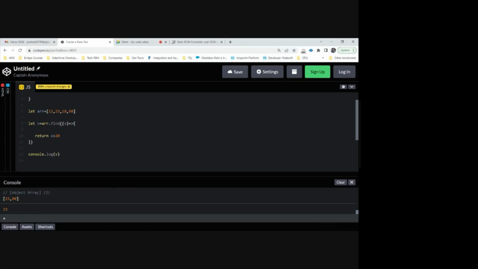Okay, so coming to the next thing, let me see. One more thing related to arrays. There is one more concept introduced in ECMAScript 6. It is called spread operator. Let's see what it is.